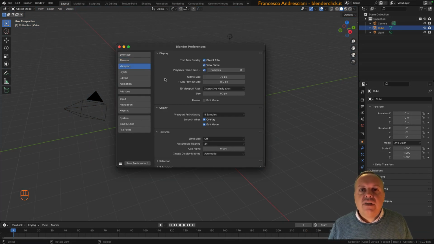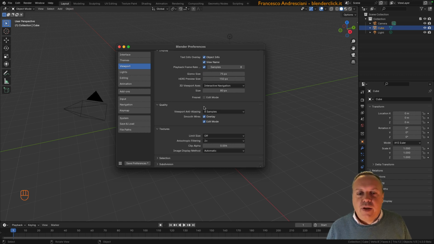Moving on, there is viewport. Again, we have different settings. Try, for example, to turn some of these options on or off. Object info, you see you turn this on and off. View name, same thing. So we can also decide not to show anything. Do some experimentation, of course.